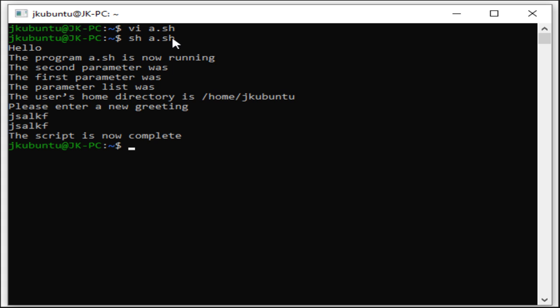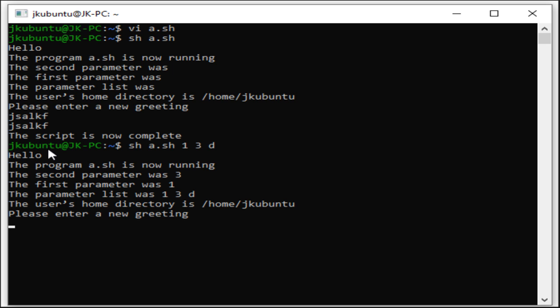That is, the script is now complete. Now when I pass parameters to the program, it shows the program a.sh is now running, that is the $0 value, followed by the second parameter is 3 and the first parameter is 1, and the parameter list was 13d, which I have passed as parameters here, and it is asking the user to enter the input. So I will give the input, and it shows the output. That is about the parameter variables.